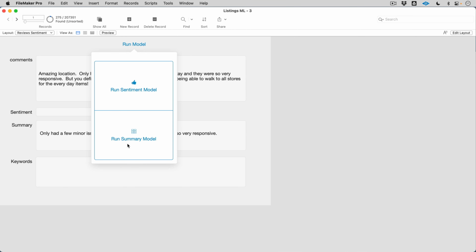And by the way, a little preview, stay tuned for an upcoming series of movies on a summary model, which will populate this field and the keywords. Anyways, just a little tease.